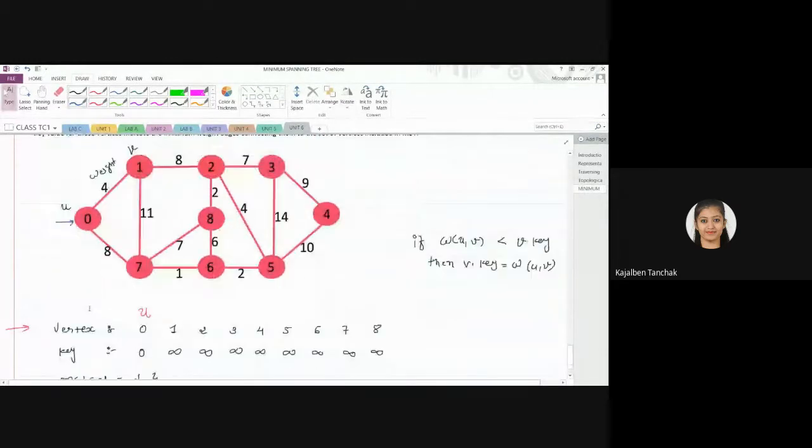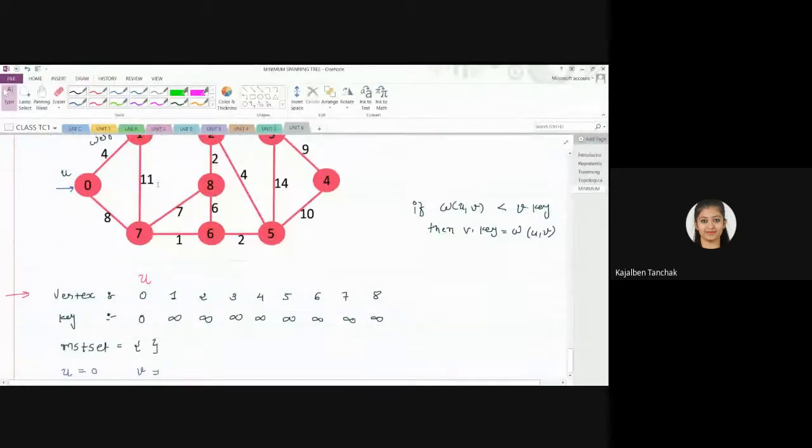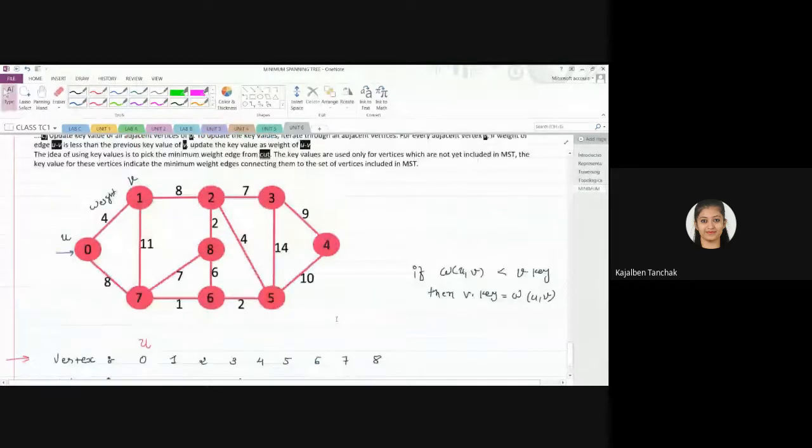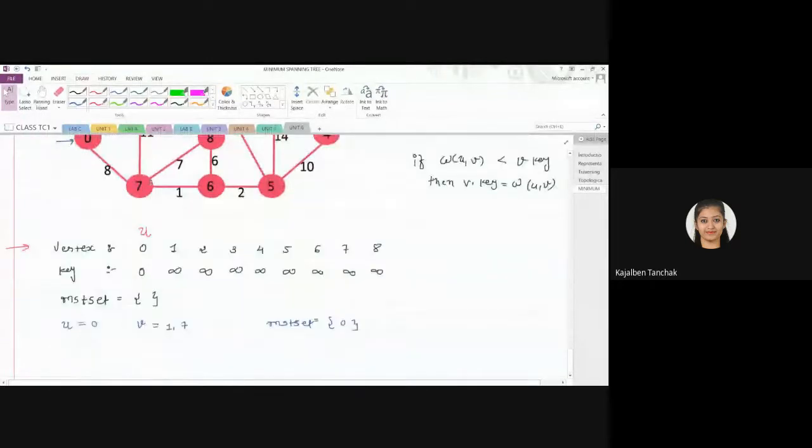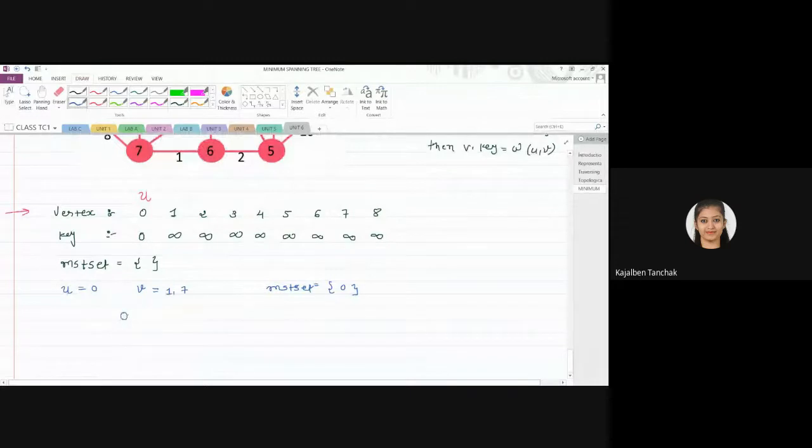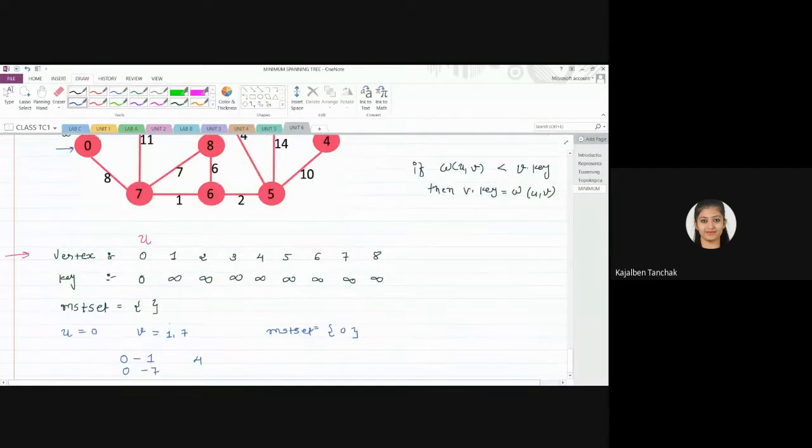U equals to 0. What are the adjacent nodes of 0? From the figure, tell me what are the adjacent nodes of 0? 1 and 7. Okay, so I will write it down here, 1 and 7. And in the MST set, I will include 0. Okay, now, what is the distance of 0 to 1? 4. I will just write it here. 0 to 1, distance is 4, 0 to 7, distance is 8.